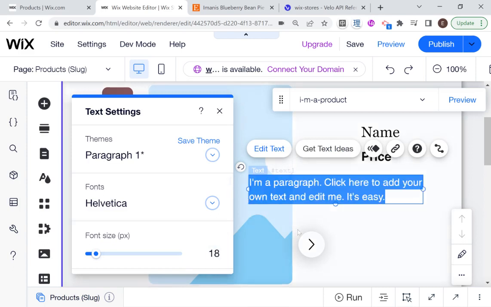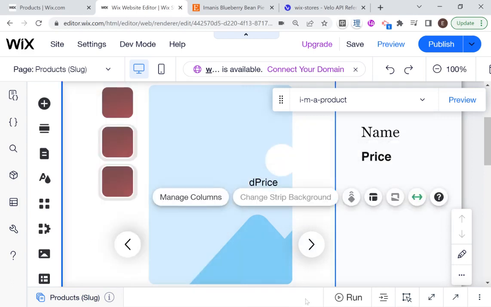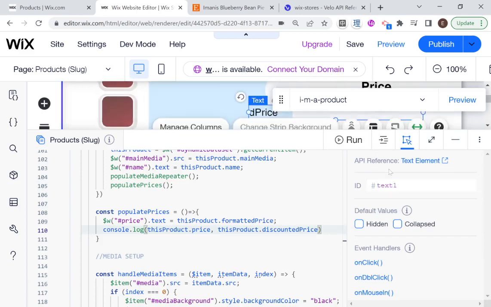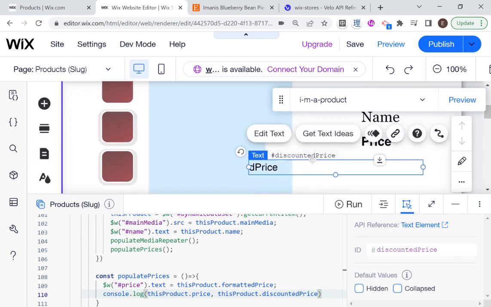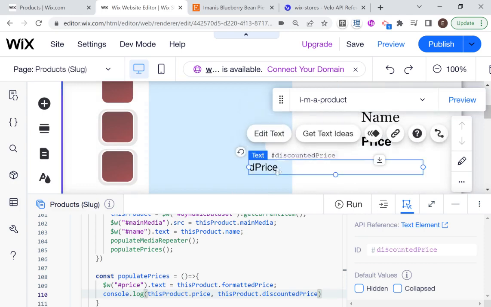And I'm just going to write here D price. Okay, so this is going to be for our discounted price, and its name here inside of my Velo editor will be also discounted price. So actually, change of heart. We're going to display the discounted price instead of the bold price because that is the actual price that they will need to pay. And this is going to be the original price.